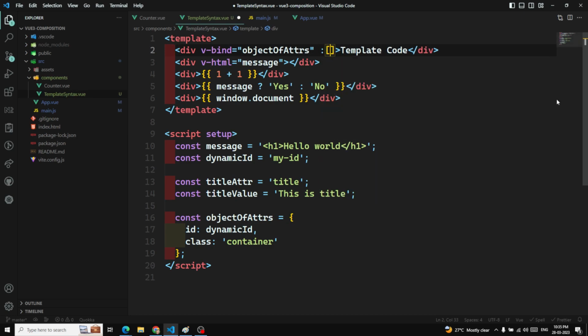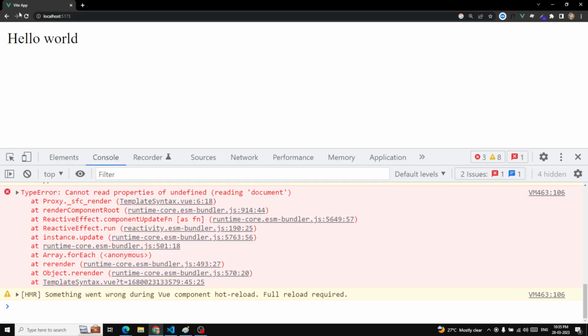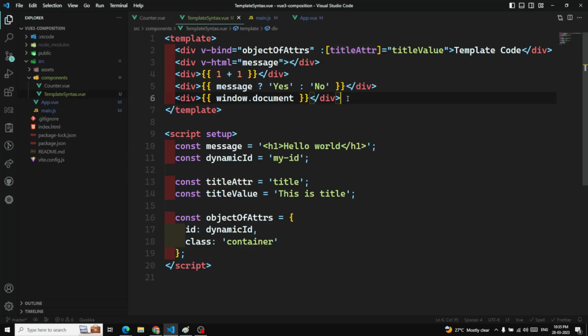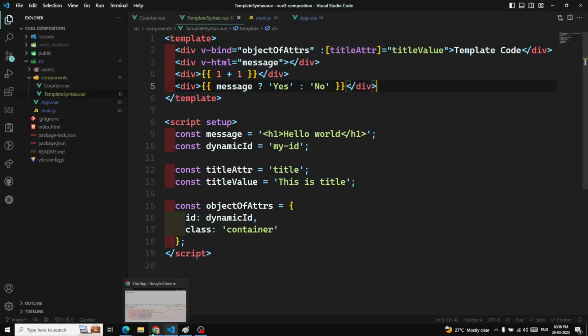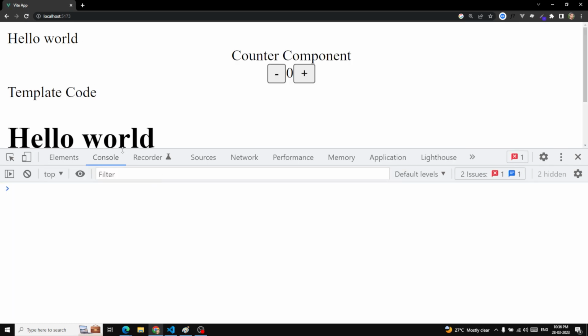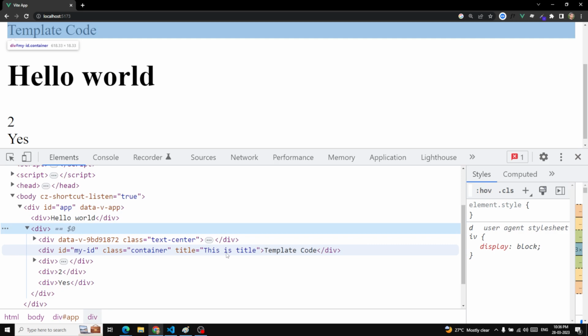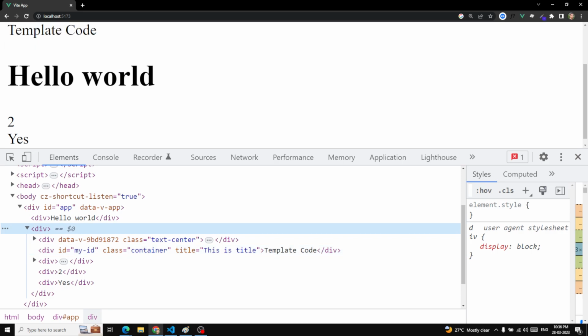So here I can use it like this, with a colon, and here I can write the title attribute is equal to titleValue. So here the attribute name is dynamic, which is coming from this one. If you want the attribute name as dynamic, we need to use the square brackets. Now if I try to see the output, let's refresh this page. We are still using the window, I think, so let's remove this window. Now if I refresh this page, yeah, in the elements we are able to see the title. This is title, we are able to see it. So like this we can use it.